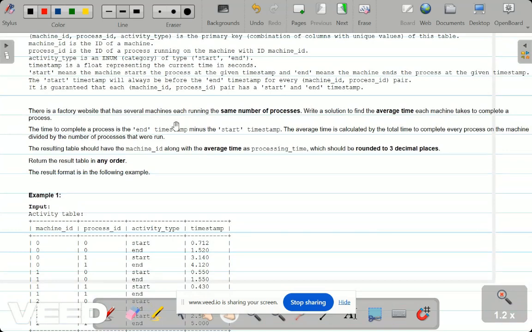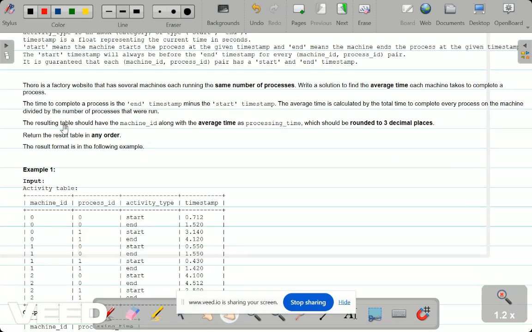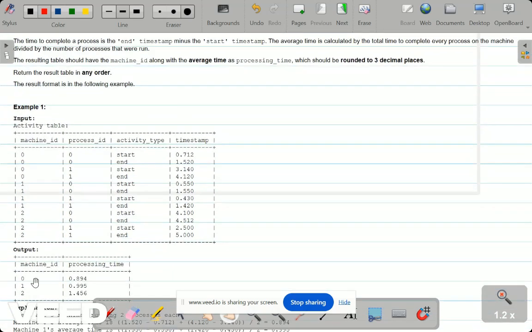So first you have to get the difference from these two. So we'll get some time for that process. So the average time for these processes we have to get first of all. So all the processes divided by the number of processes on that machine, we have to get the average time for that particular machine. So the resulting table should have machine ID and average time, like processing time is the alias name for that, and processing time they want. And they're also asking us to round to three decimal places.